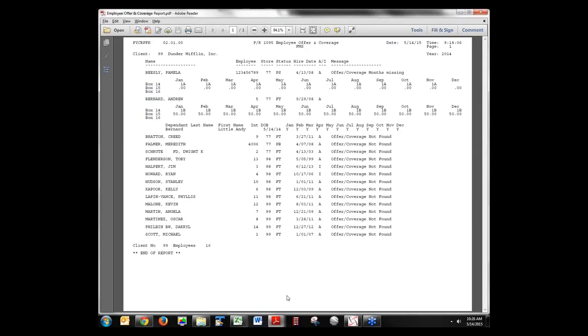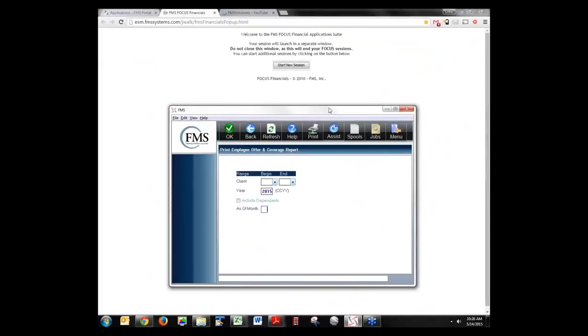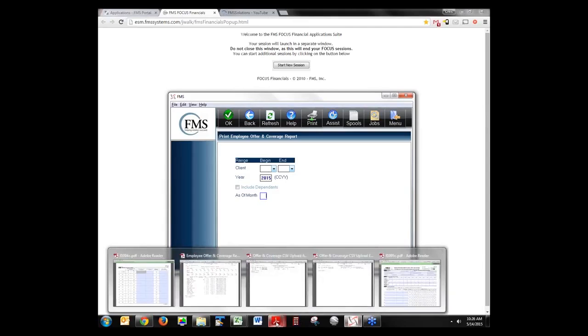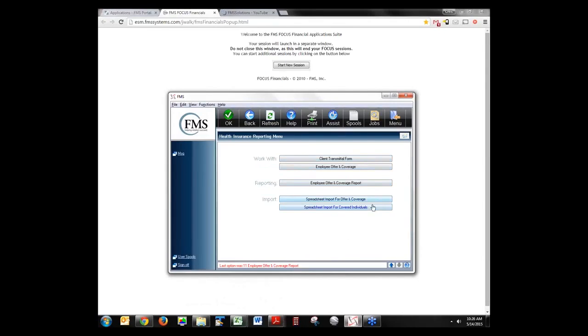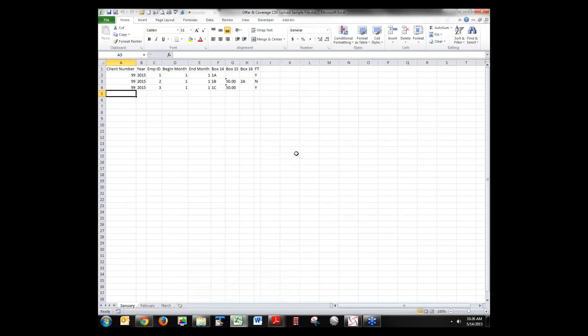Okay, moving right along, we've talked about pretty much everything for you to get into the system. And so let me talk about spreadsheet imports. So if I go back here, we've got 2 of the spreadsheet imports. So let me talk about the spreadsheets first before we talk about importing them. So I'll start with the offer and coverage records. Pretty straightforward as far as the fields go. There's not many fields in the spreadsheet here.